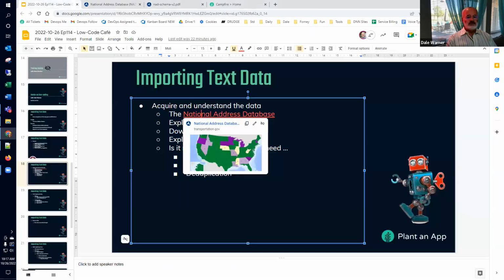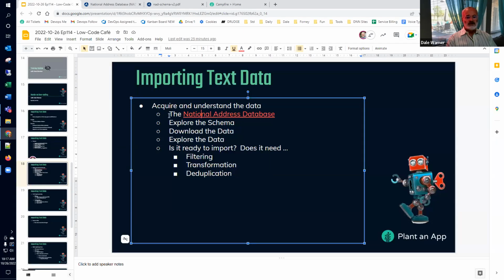Anyway, let's see where we are in our process. That's the National Address Database. We've talked a little bit about the schema, and we've downloaded the data, and now it's time to explore it a little bit and figure out what you're going to do with it.